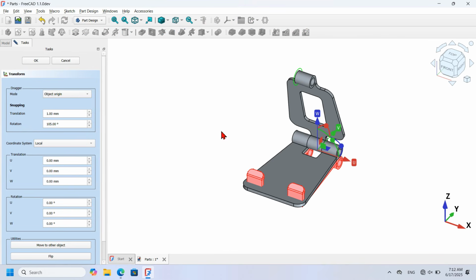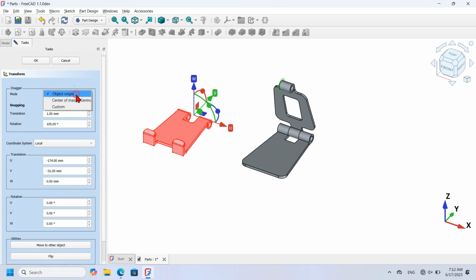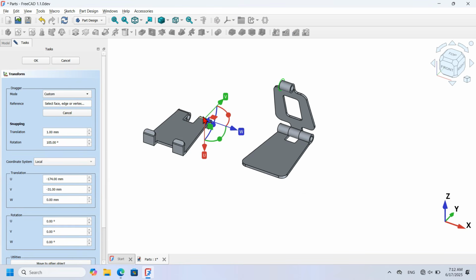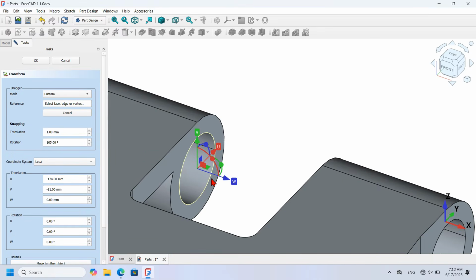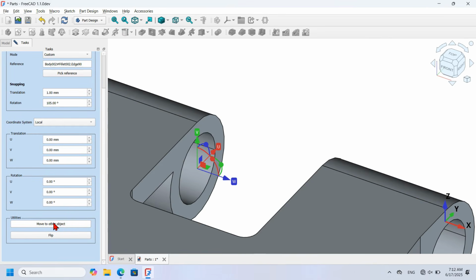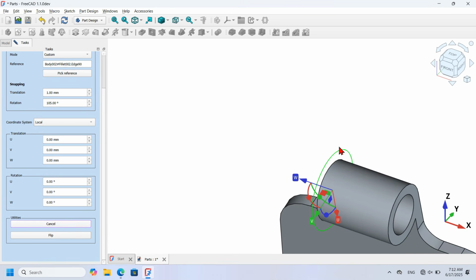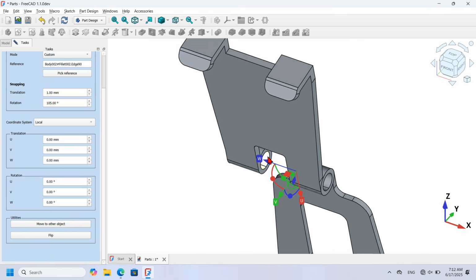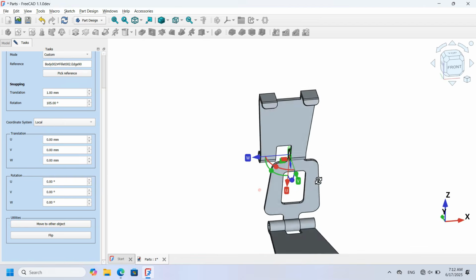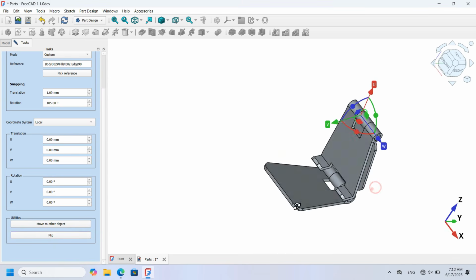And now let's drag this part 2 here, for example, and change the mode to custom. Now zoom in here and let's pick the center point of this edge, and now scroll down in the task panel to utilities and click on move to other object. Now zoom out and zoom in here, and now select this circle. As you can see, we have this, but in the wrong way. We can click on this button and it will be fixed.